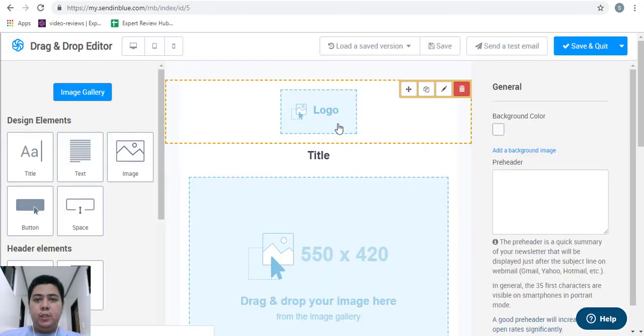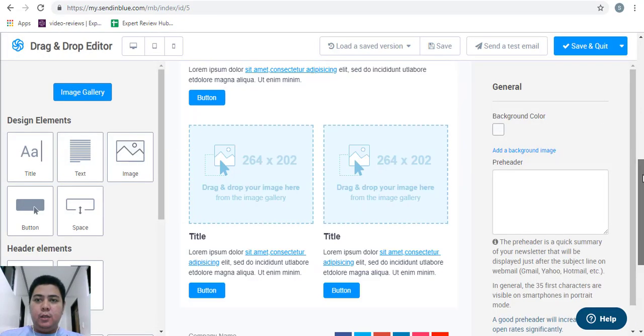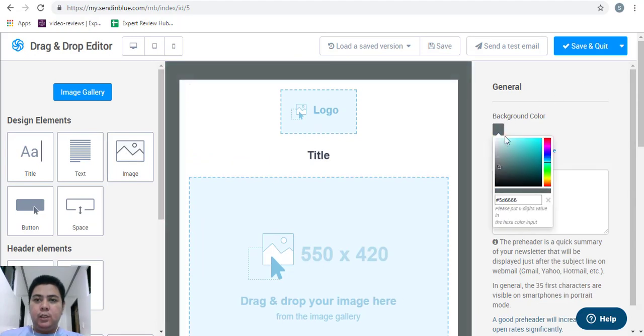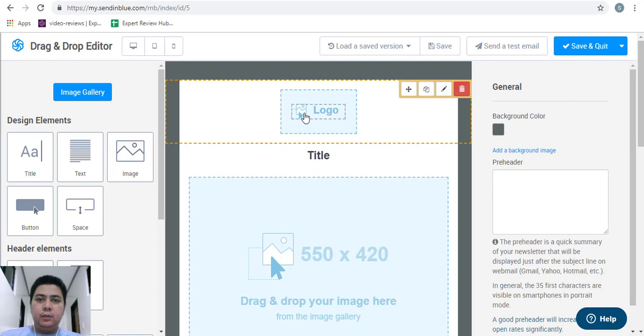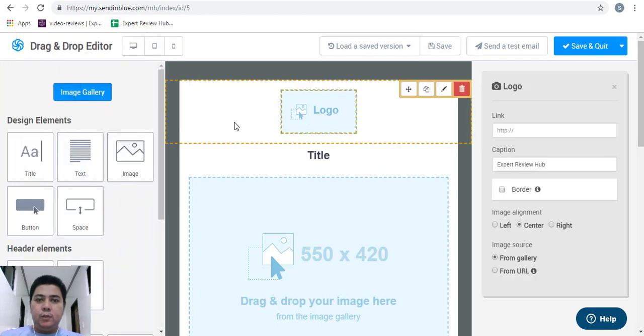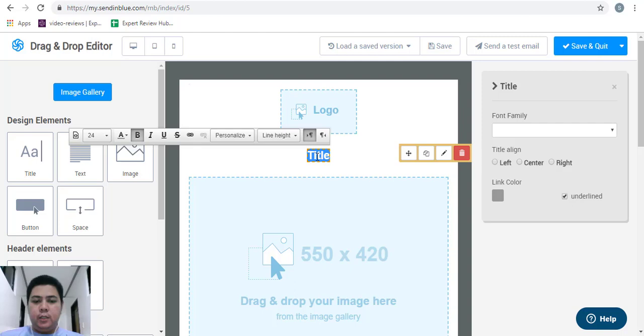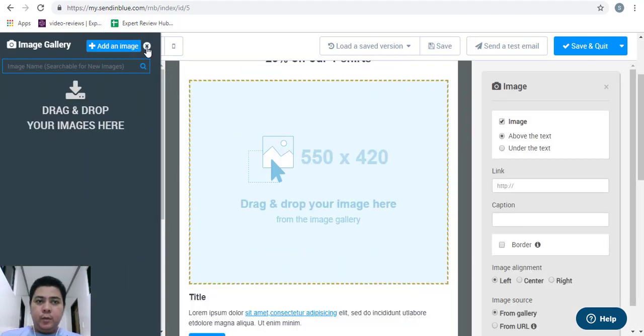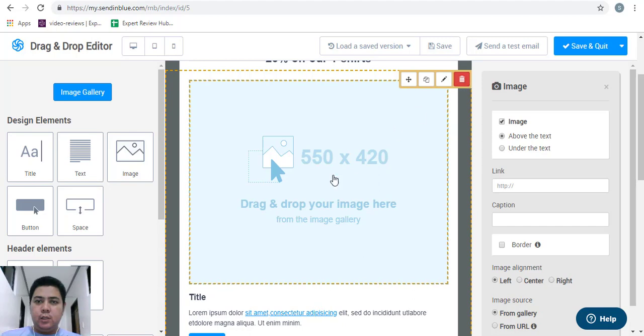Now you're shown this screen here. You can even change the background color. Okay, let's put it gray. The logo, I don't have images for logo yet, but the title, 25% off our t-shirts. Okay, you can even change the image here. If you want to remove this, just hover over this image, then click on the trash bin here, the delete.